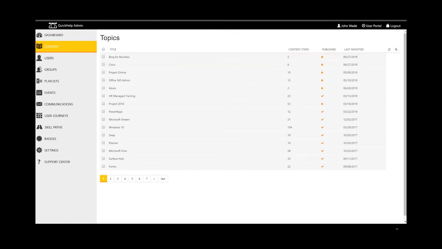So we continue to add content to the library, and that content can be activated or turned on as it's appropriate for the customer.